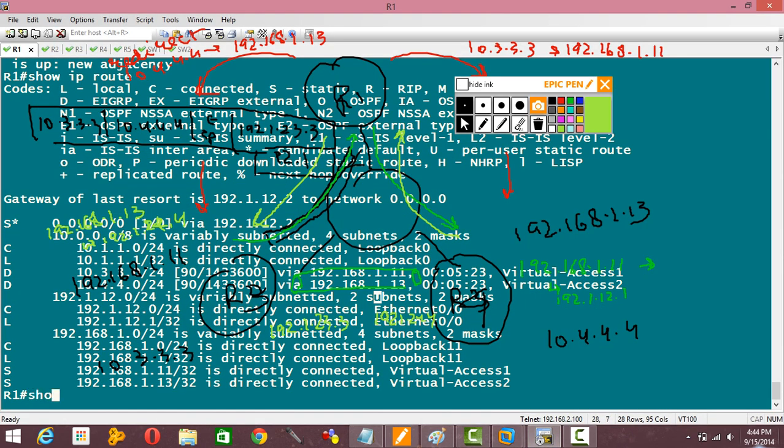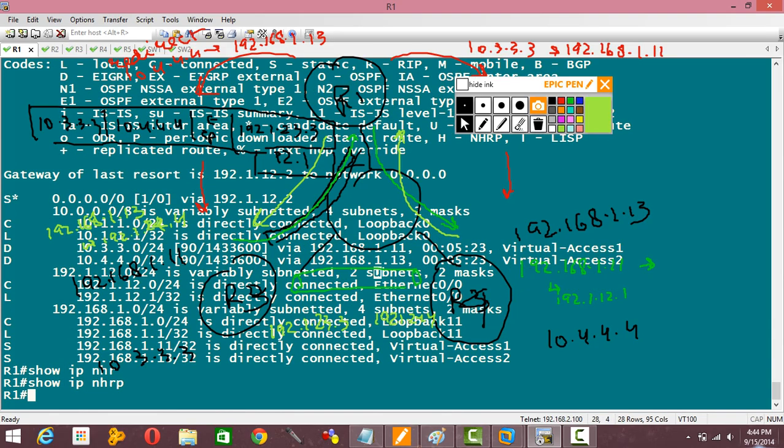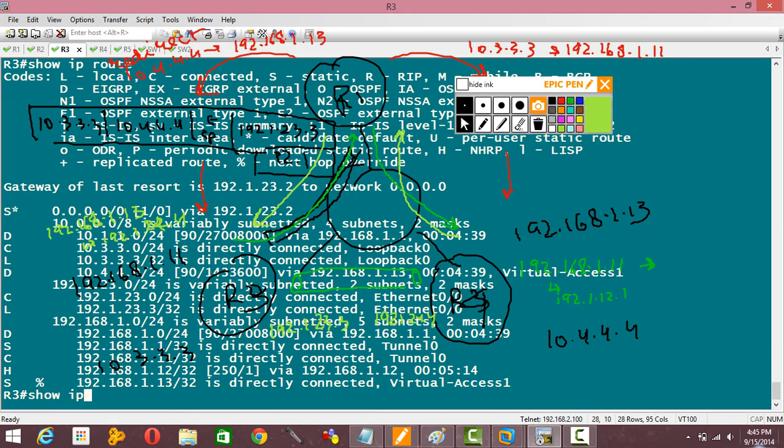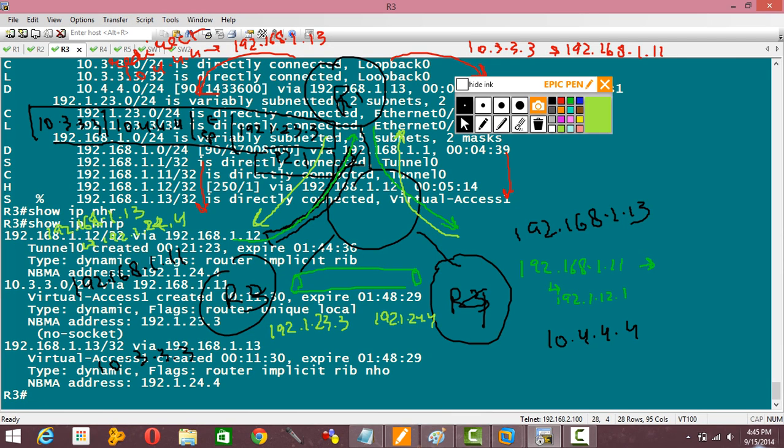Not here. R1 doesn't have anything. R1's NHRP is empty. He does not store any data. He just forwards requests from here, forwards requests from here. The only data you have is on R3 and R4. 10.3 is through the tunnel. 192.168 is through 192.168.1.13, which is directly connected to me through the tunnel, and the NBMA address is 24.4.